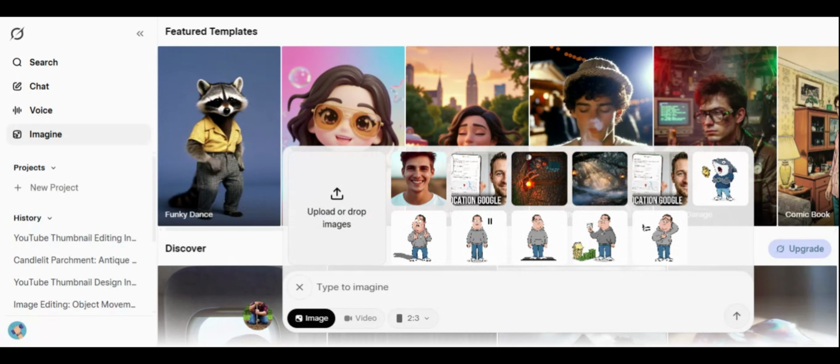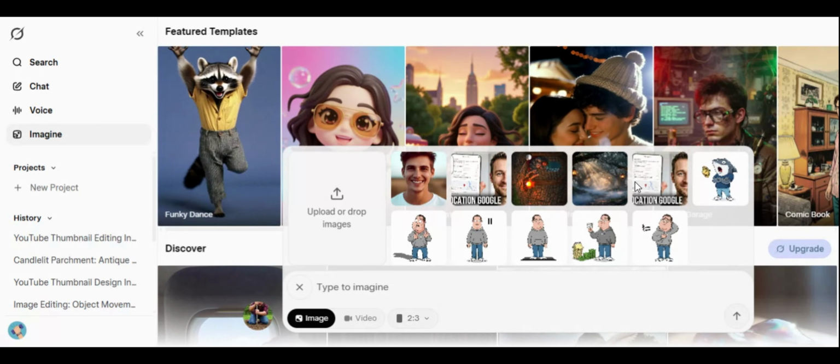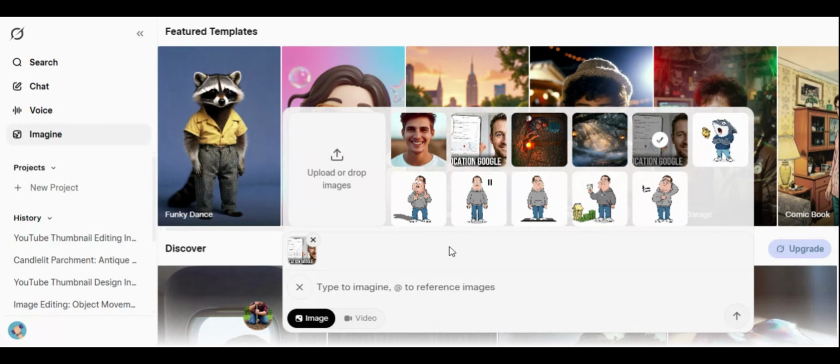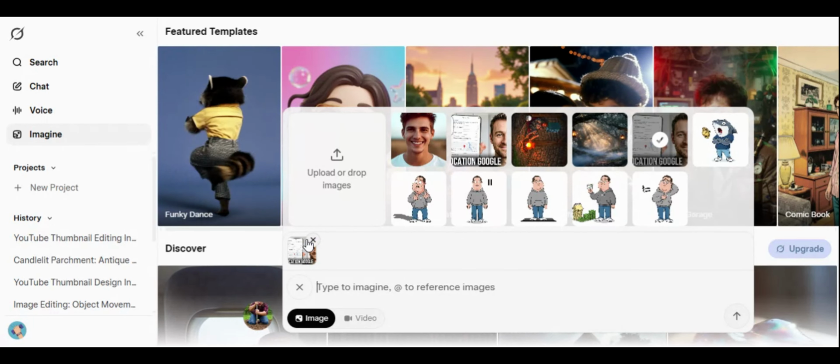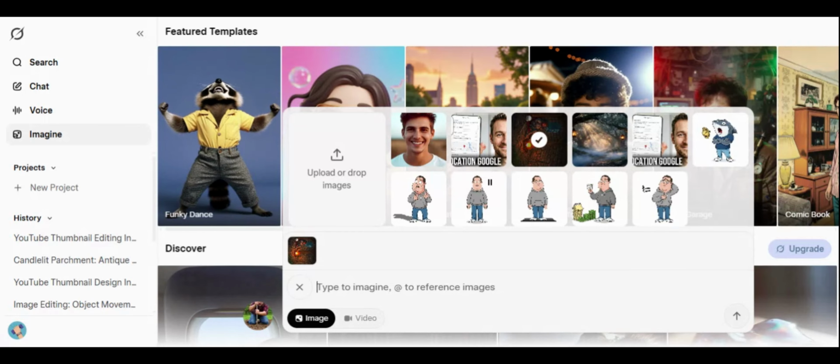Step 4. Generate the video. Now click on Create Video or Generate. The AI will start processing your image. This may take a few seconds to a minute depending on complexity.